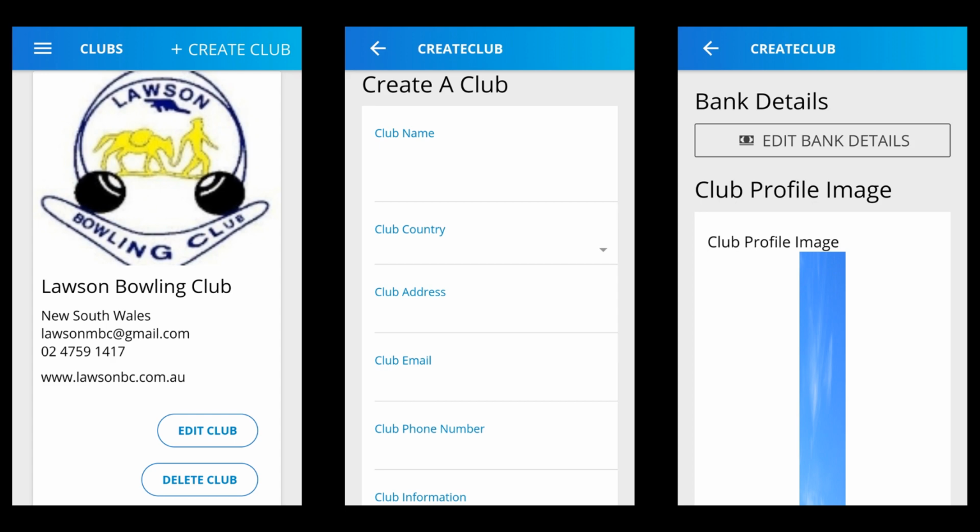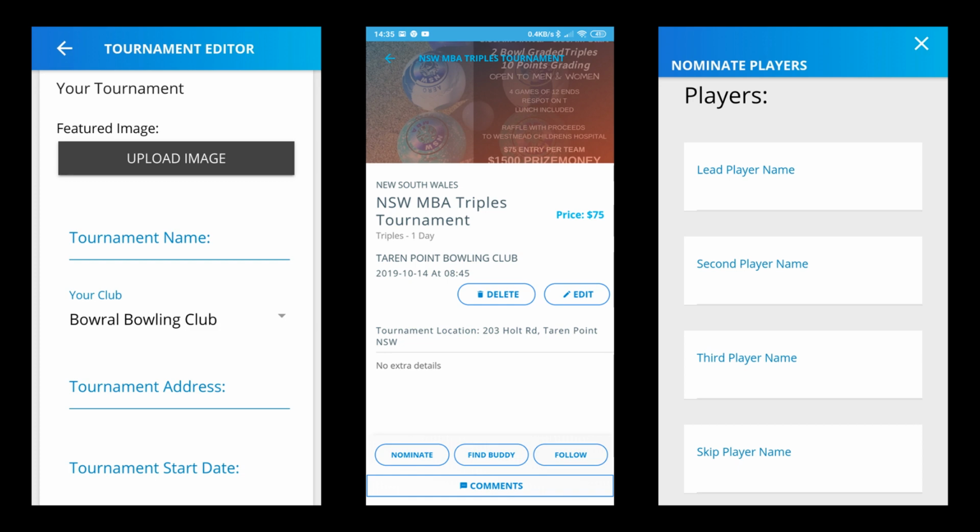All right, let's move on to our next screenshots. All right, let's have a look now at creating tournaments. So to create a tournament, you need to go to the Find Tournaments tab in the sidebar menu, and when you open Find Tournaments, the list of all the tournaments will be displayed, and again at the top right of the screen you'll see a plus button with add tournament.